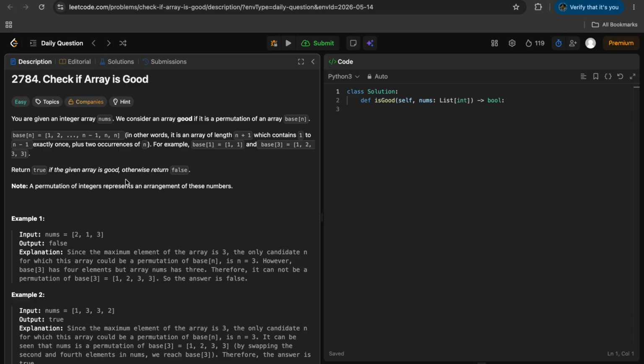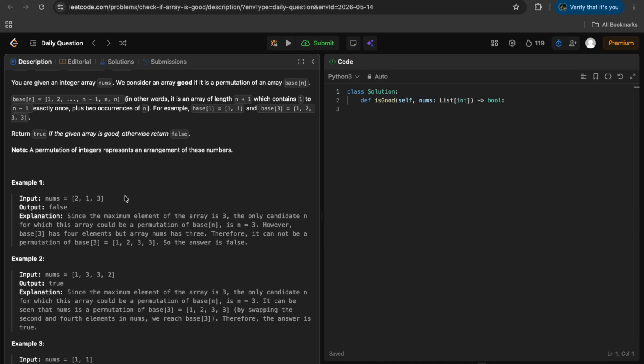So we have been given an array and we have to return either true or false based on the permutation. Permutation means it is the rearrangement of the same numbers. So let's try to code this. What we will do, we will first create a dictionary and take the count of each number. So let's do that. So define a dictionary.